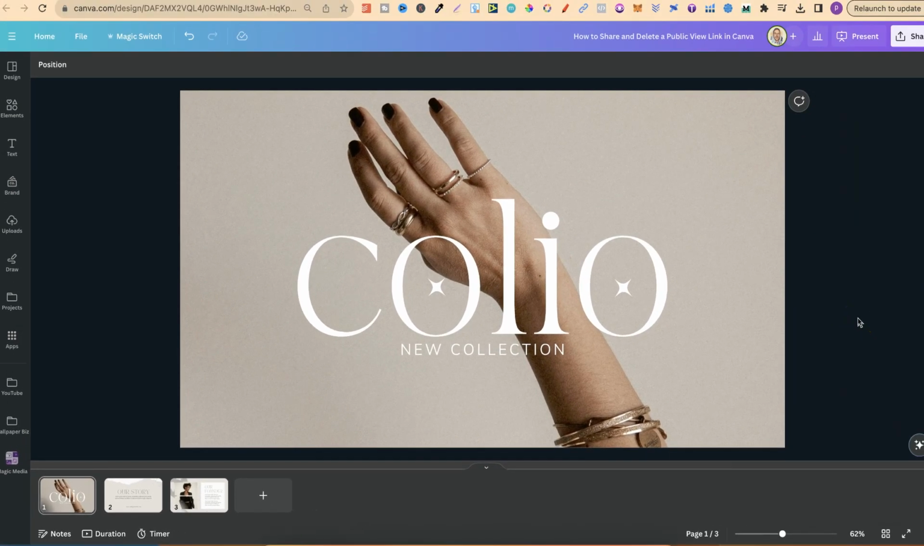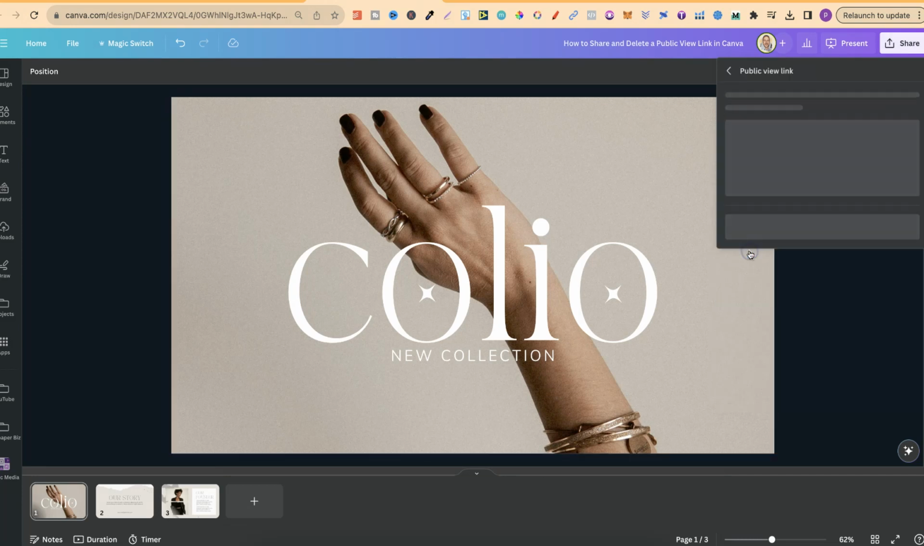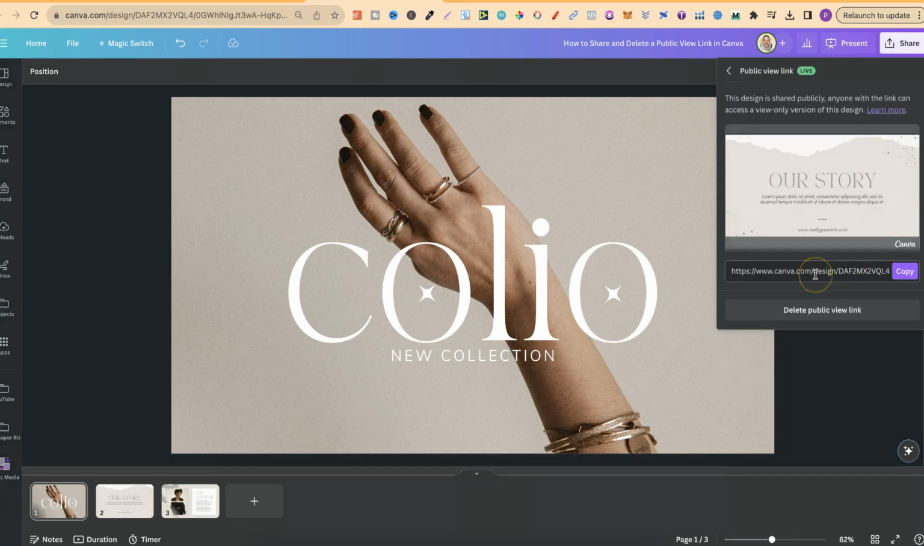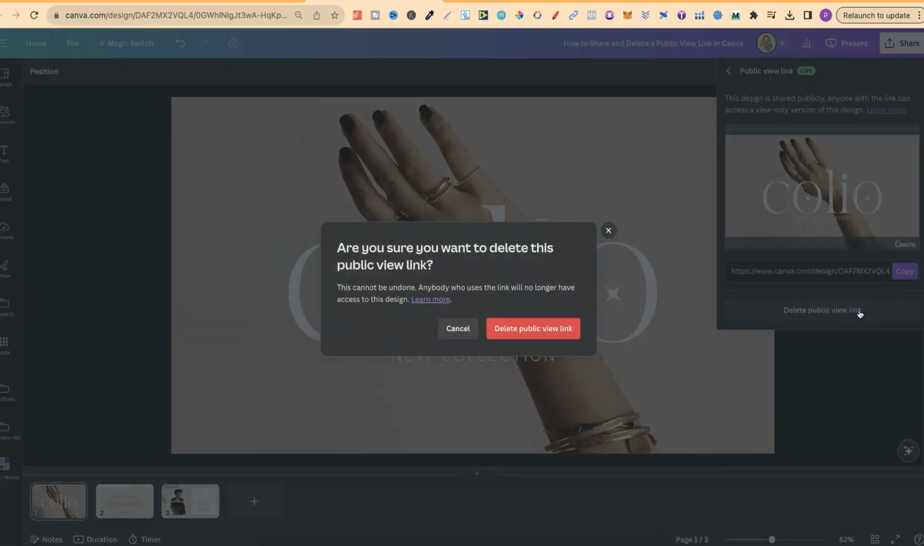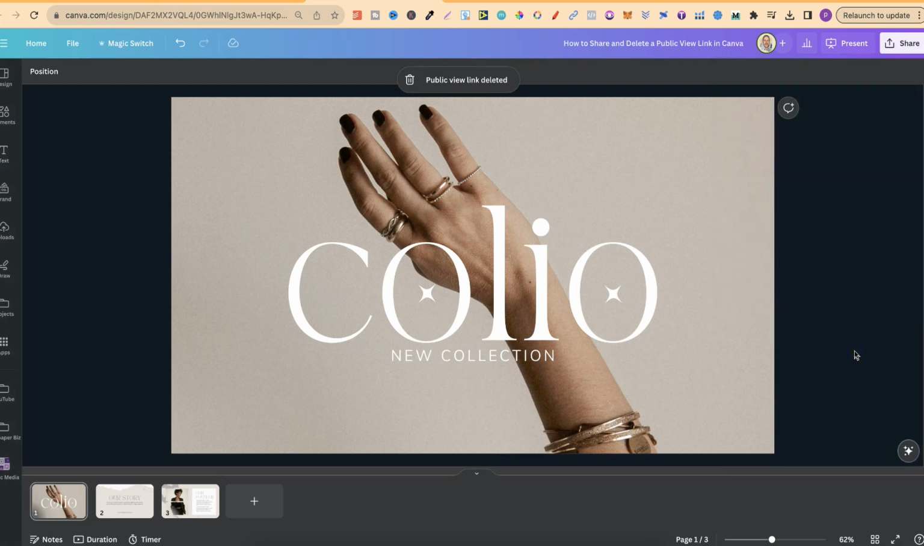Now, to delete the link which we just created is very simple. We want to come back up to share and we're going to see this option just here where it says public view link and it says live. So all we have to do is click on there. There's the link which we created, but underneath we can click delete public view link, go through the steps, we're going to get this little message, we're going to click delete public view link, and now that's been deleted. So that's just how easy it is to create a public view link and also delete it here in Canva.